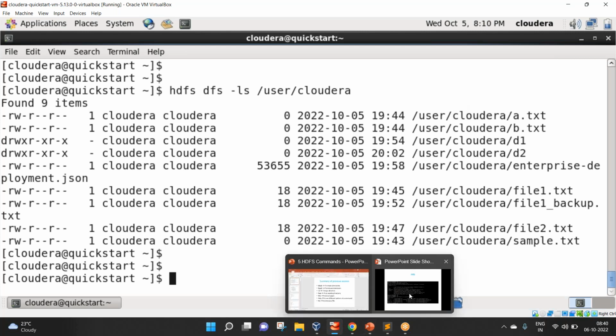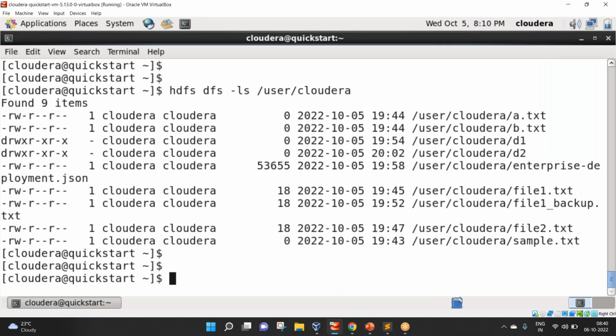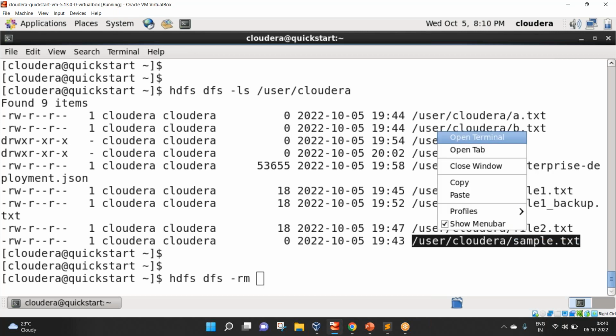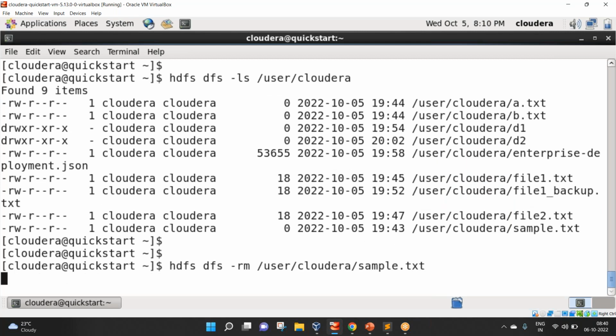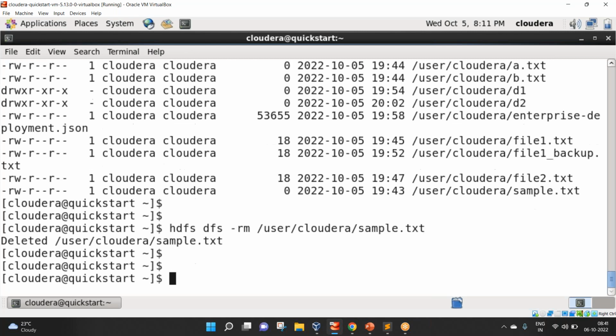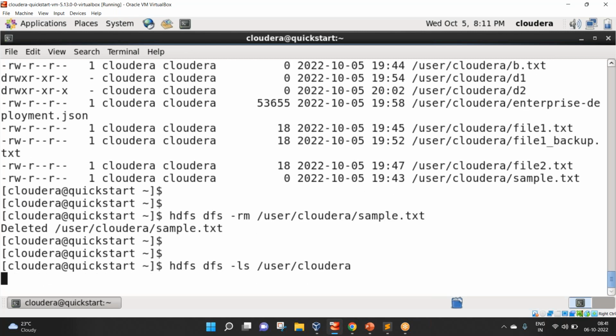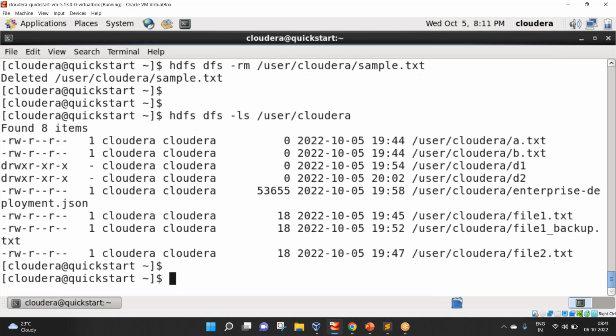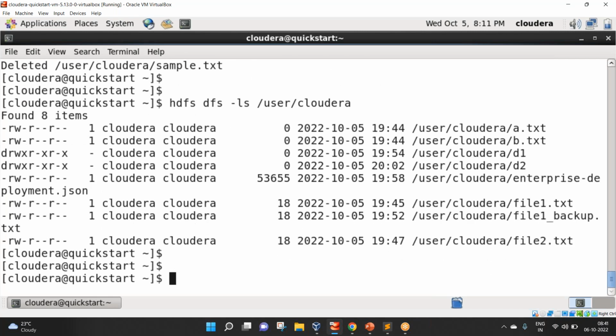Now I can use the rm command to remove files. Suppose I wanted to remove the file called sample.txt. I can do that: hdfs dfs -rm, and then the file called sample.txt. So this should remove the file called sample.txt. If you type the ls command, then sample.txt is gone. Now, can I remove multiple files together in a single shot?